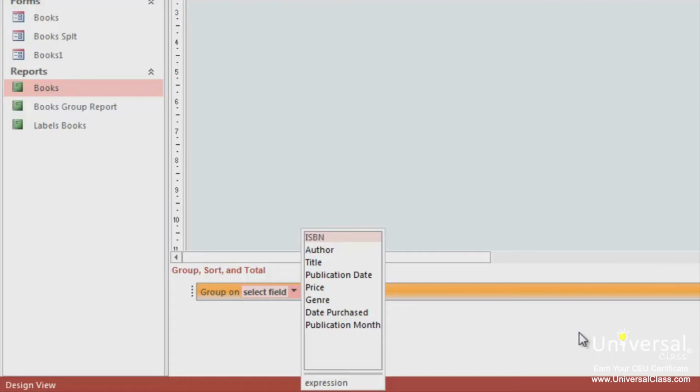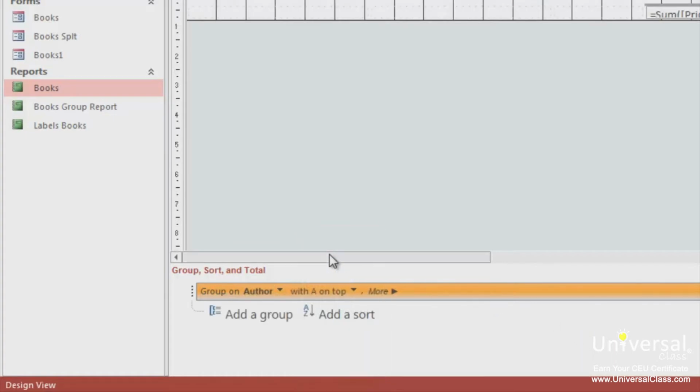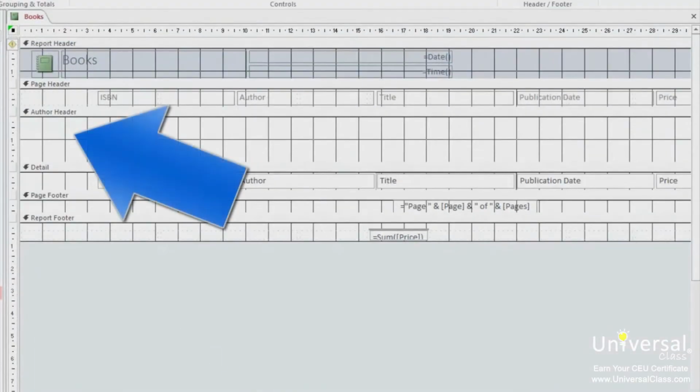In this example, we're going to group by author from A to Z. So click on author, and you can see with A on top indicates it's sorting from A to Z. You can see how the report has been updated to add a grouping row for author, where it says author header.